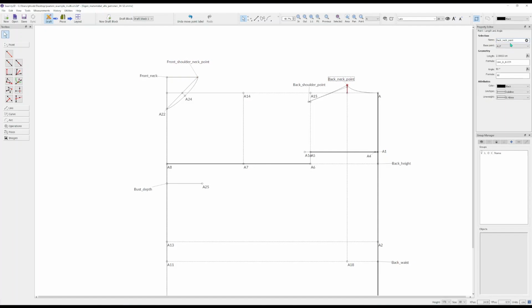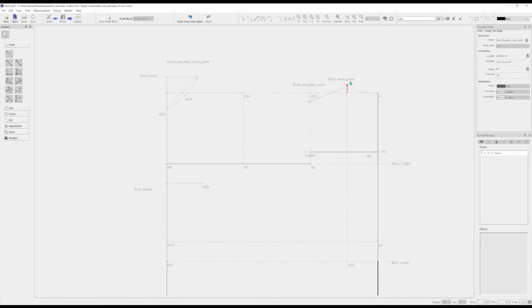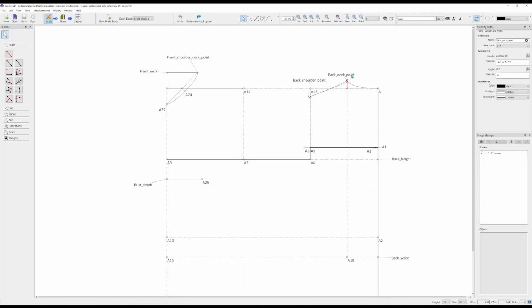Here you can see me try changing the name of the back neck point, but since that point is being used in calculations, I can't actually change the name without breaking the program. So I get an error and I have to go back and undo that name change to be able to continue working on my pattern. If you want to change a name or delete a point that's being used for a different point, you first have to delete all the related points and curves before you can change the point in question.